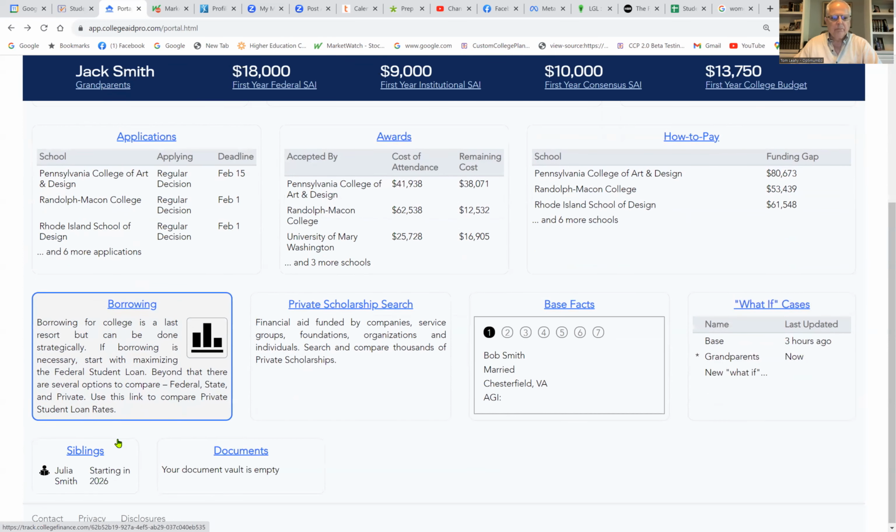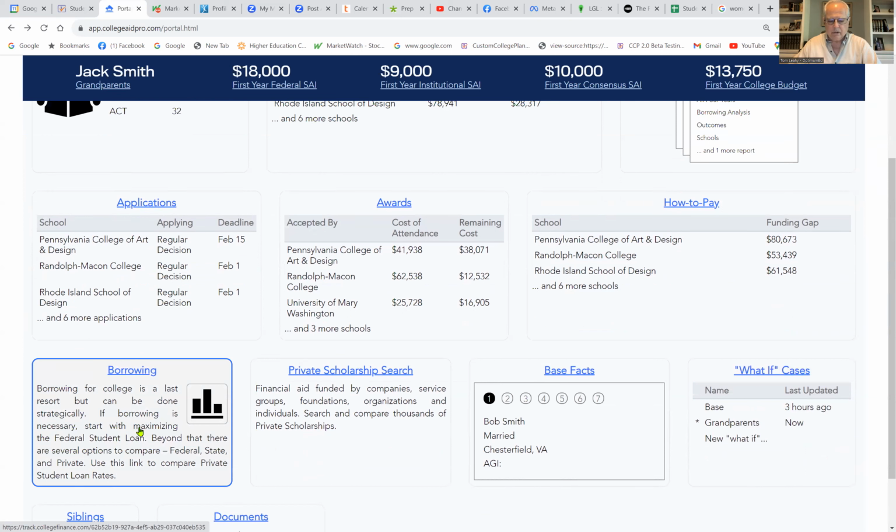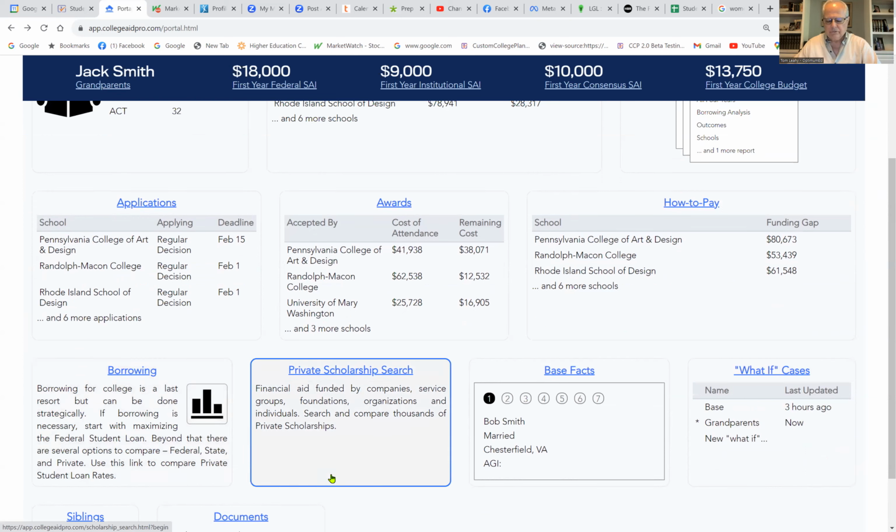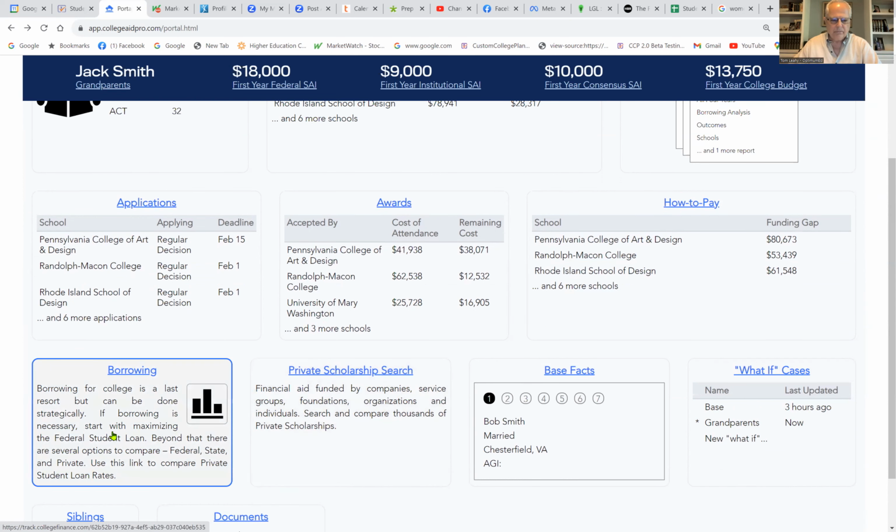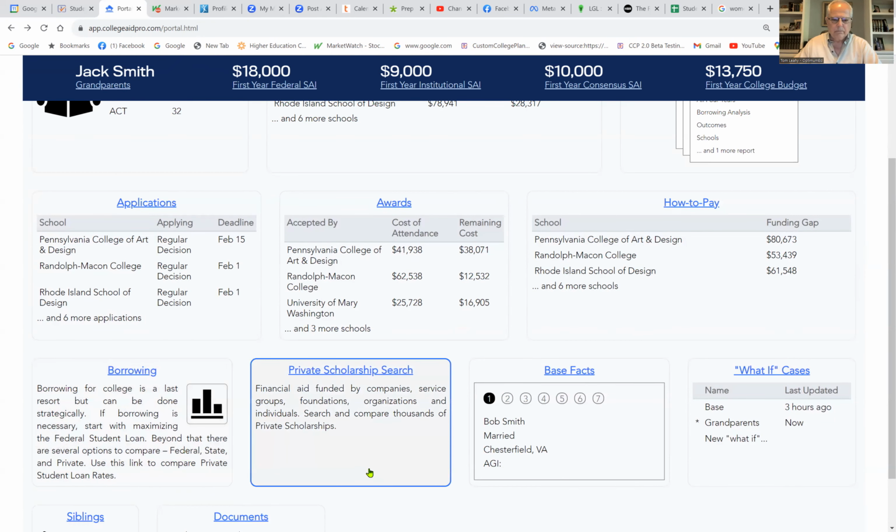There's a bunch of information here on borrowing. If at the end of the day loans are needed, there's a very impactful borrowing function here that lines up various private loans that you can compare and take advantage of if you need to.